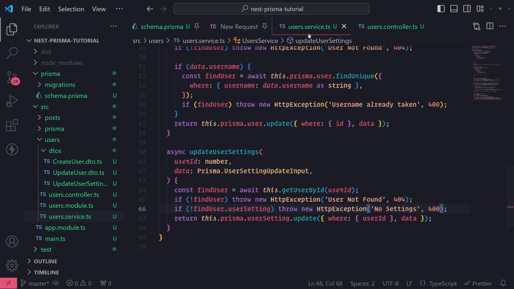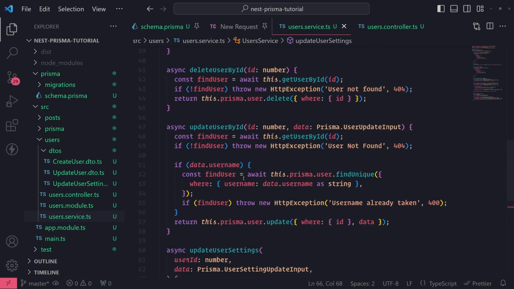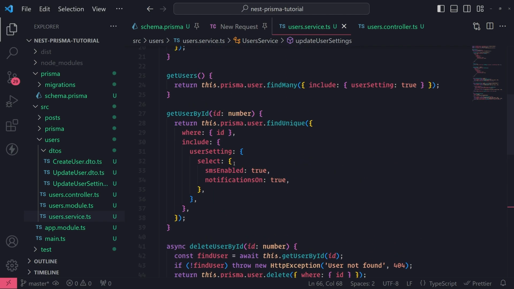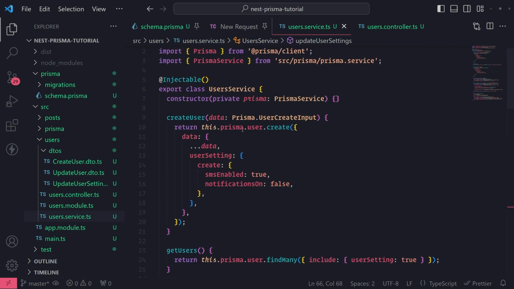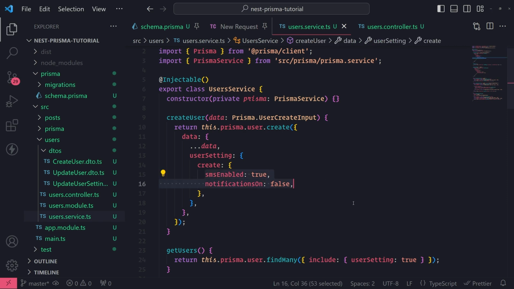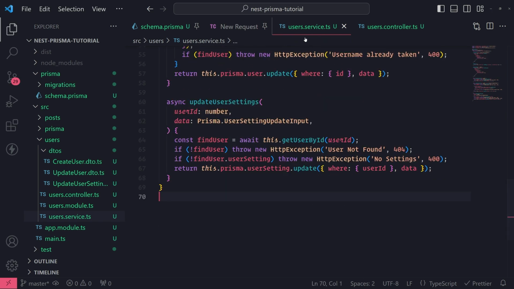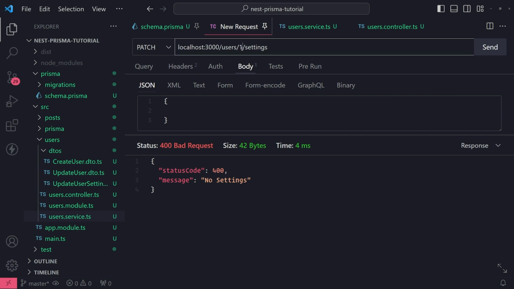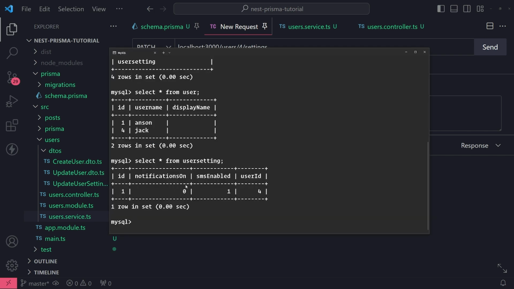Again, like I said, I would recommend you actually create the user settings in a situation like this. So you could probably just do what I was doing earlier. You would just call this.prisma.userSetting.create and just pass smsEnabled and notificationsOn. So now let's try to update the other user. I think the ID was 4. For the user of ID 4, they have notifications disabled and SMS enabled.